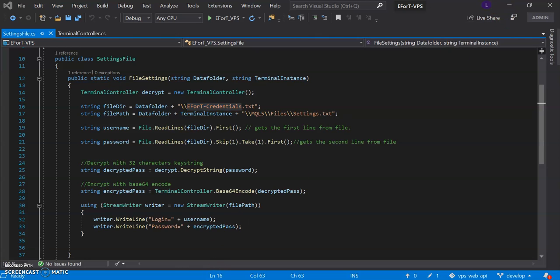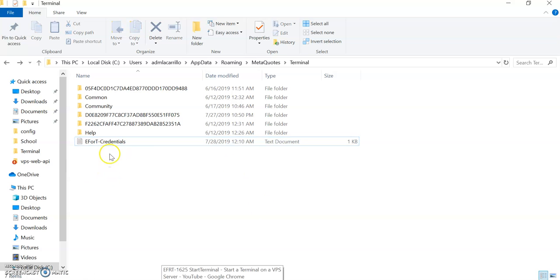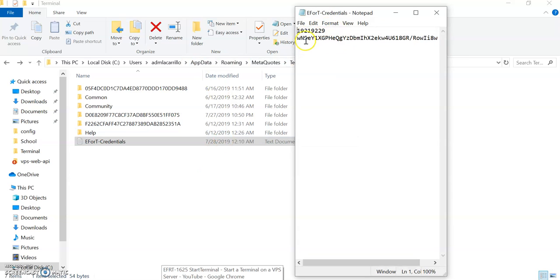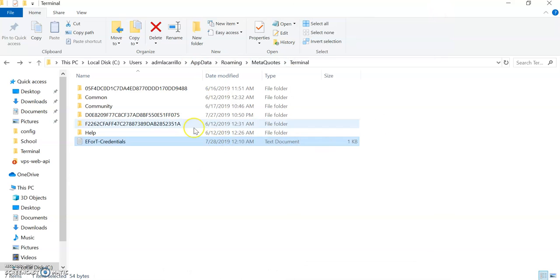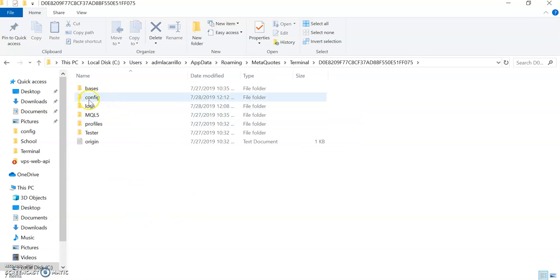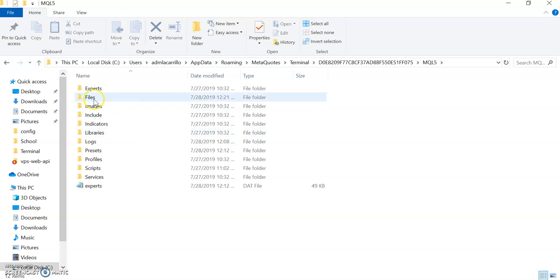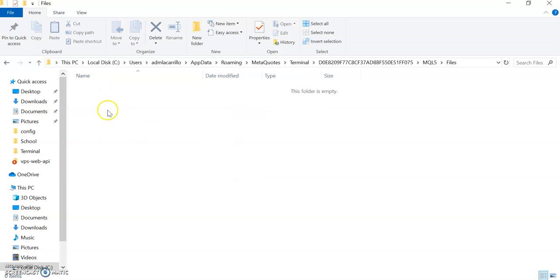Okay, so let me show you. Right now we have the EFRT credentials here. Inside here we have the login ID and the password encrypted. Then inside the terminal, which is going to be this one, we're going to have MQ5 files. In here we don't have anything right now, but after we run Start Terminal, we're going to have a settings.txt file. And we're going to have also a copy of a common.ini file that you will see next.